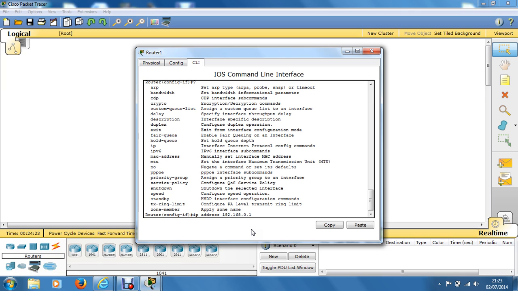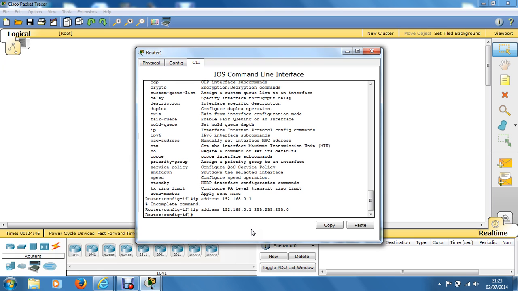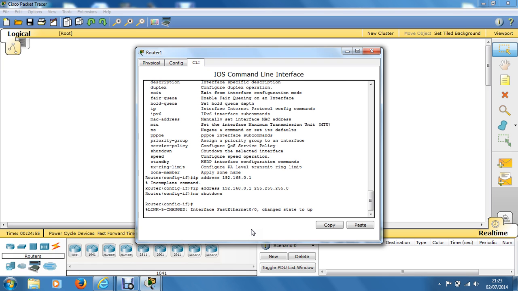192.168.0.1, and if I was to enter that now, it'd be an incomplete command because there's no subnet mask put in there. So if I press up, it'll bring me back to what I previously typed. Give it a subnet mask of 255.255.255.0 or any subnet you want, enter, it's in, and then to activate that port, we put the command of no shut or no shutdown. That interface will now show as up.